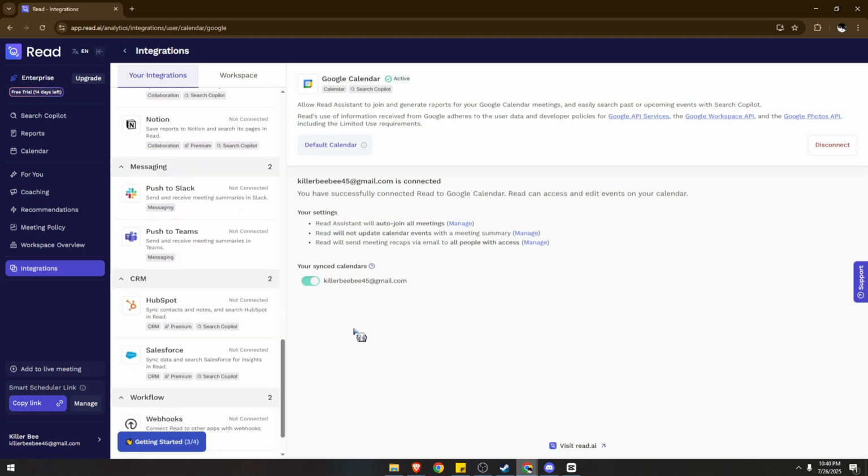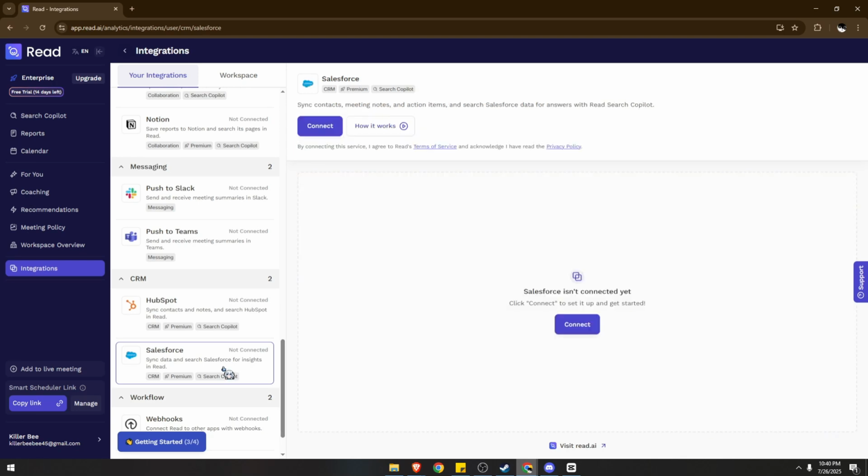But linking Salesforce CRM to Read AI lets you automatically sync meetings, insights, notes, and action items directly into your Salesforce records. This greatly helps streamline sales workflows, reduce manual data entry, and keeps your CRM up to date with accurate customer interactions. So that's it.